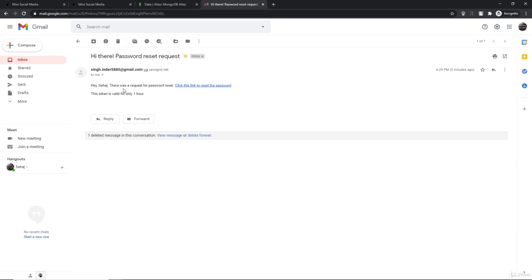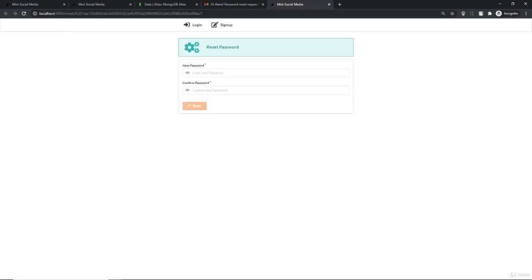So now if I go to my email and refresh, you can see we get an email right here. And hey Sahaj, there was a request for password reset. So we added the first name here and we get the text. This token is valid for only 1 hour. And we get the via sendgrid.net. And when I click on this, we get the localhost 3000 base URL /reset. And this is our token right here.